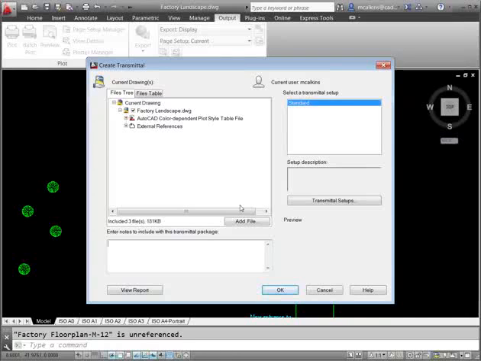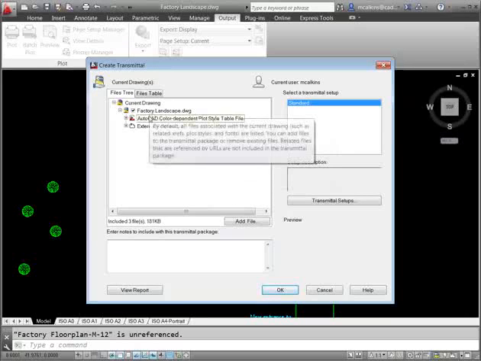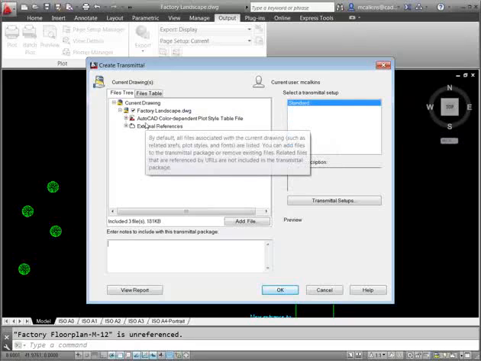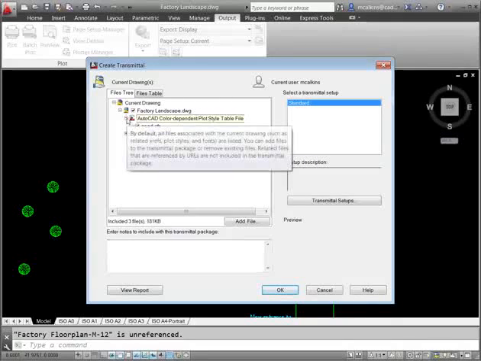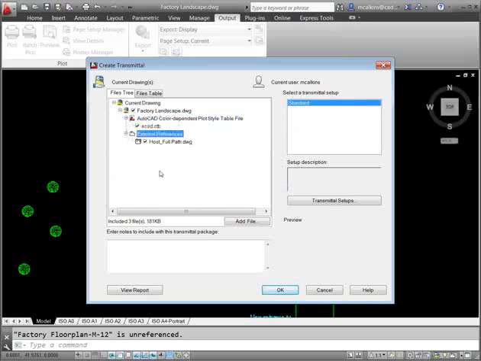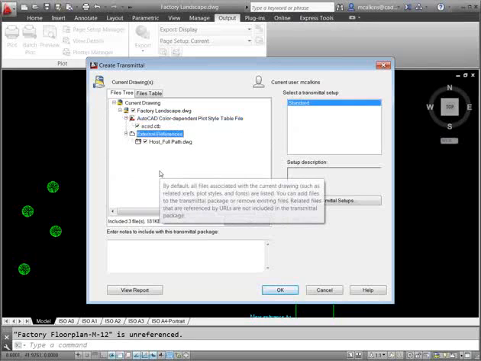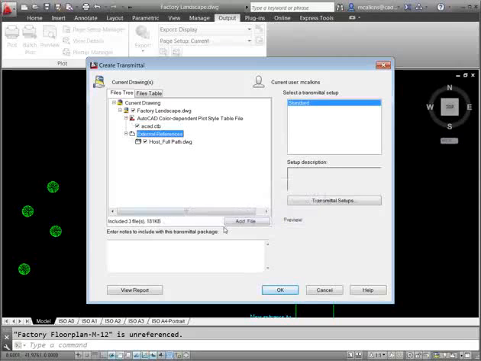What's nice about this is that it gathers up all the information associated with the given drawing. Right now I'm in the current drawing called Factory Landscape, and it automatically attached my CTB. That matters for those of you who share drawings a lot, maybe with a new consultant you've never worked with before. If they want to print your drawings, they're going to need your office's CTB. You'll also notice it automatically attached external references. So it's gathering this information and allowing me to package it up.